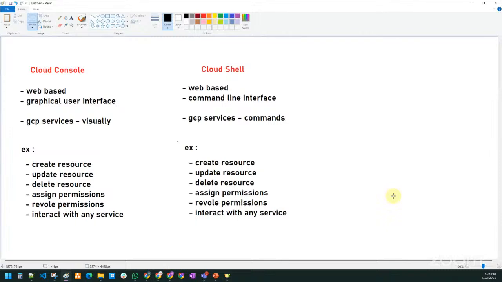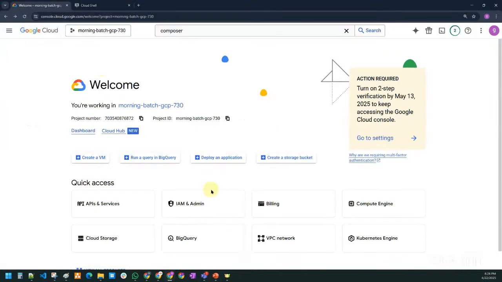Sir, can you just explain again the graphical user interface? What does it mean? It is just a graphical user interface. You don't need to write any command to interact with it. You just have to move your cursor on the visual interface. This is already a graphical interface. If I wanted to work with cloud storage, I can click on it.